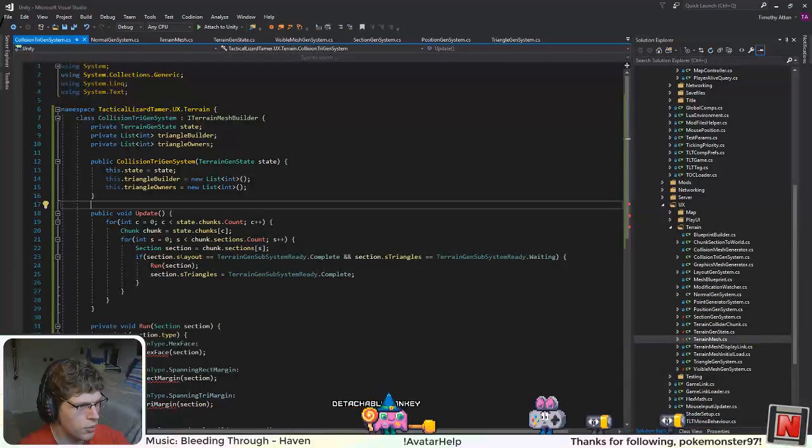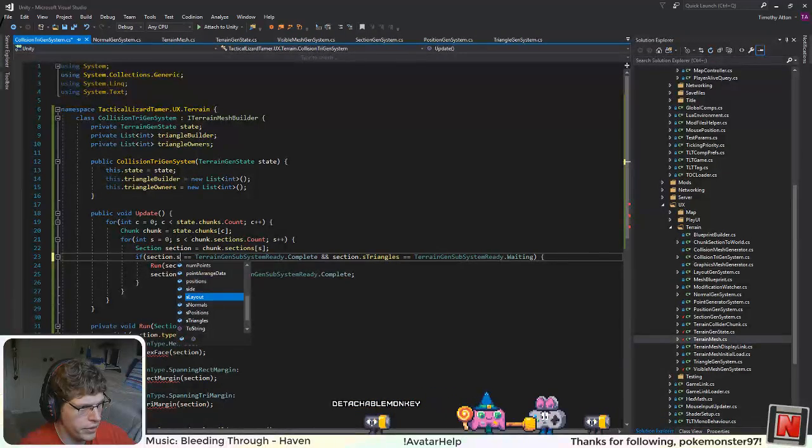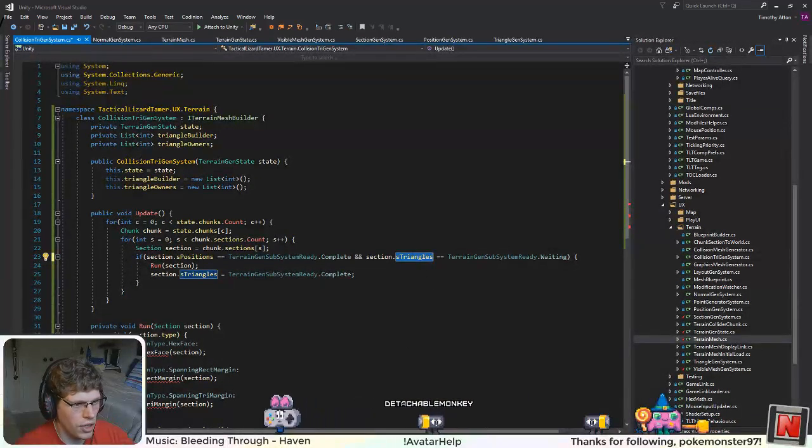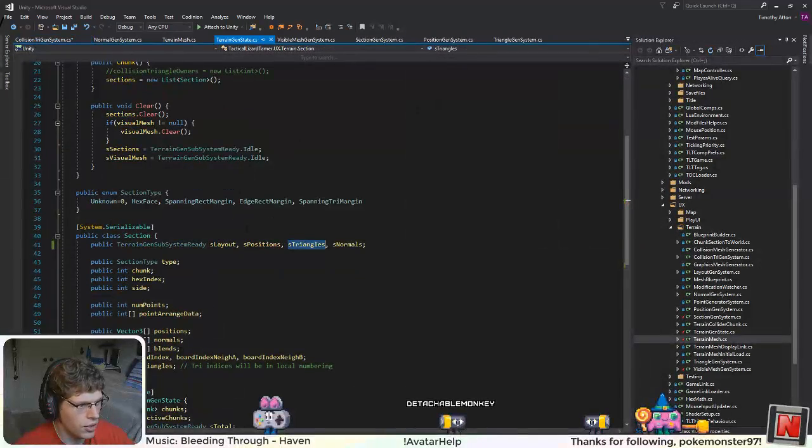So this depends on the positions. And I guess that's it. And then we have to, oh yeah, I need to add another thing here for the collision triangles.